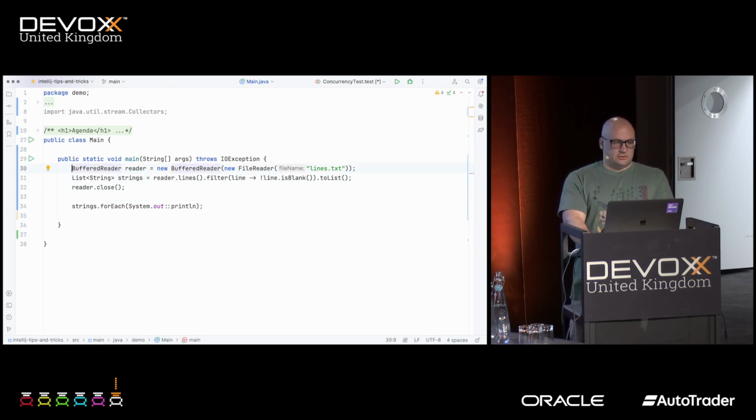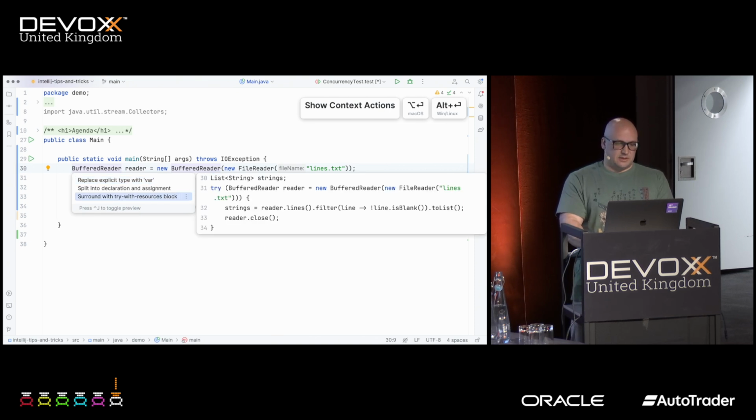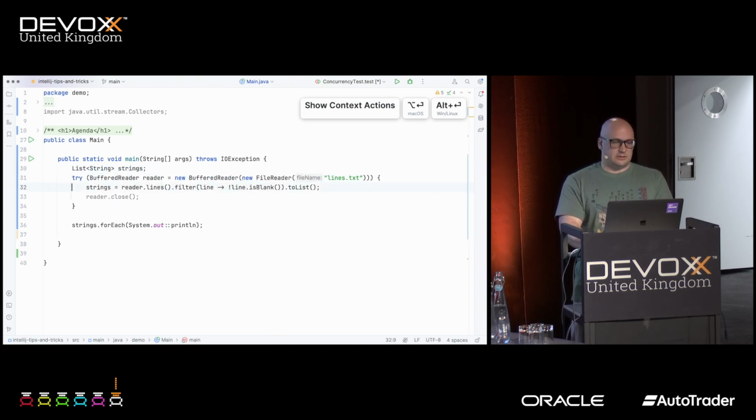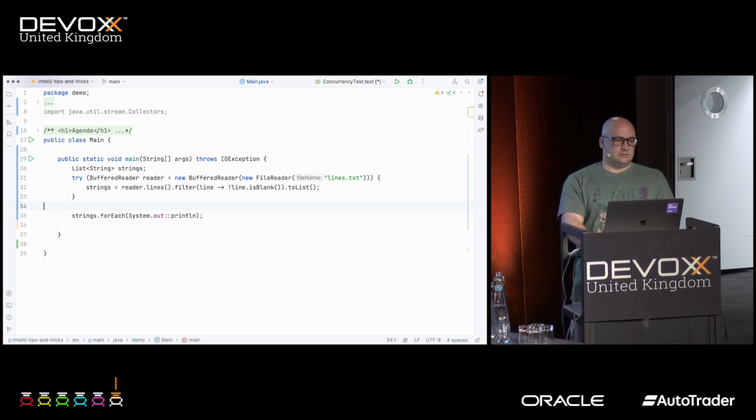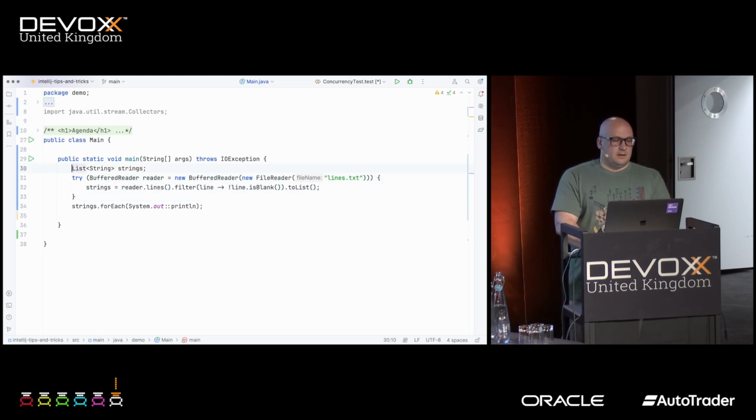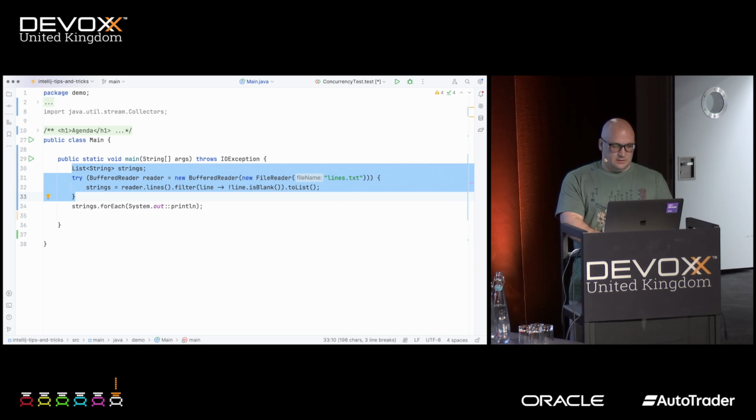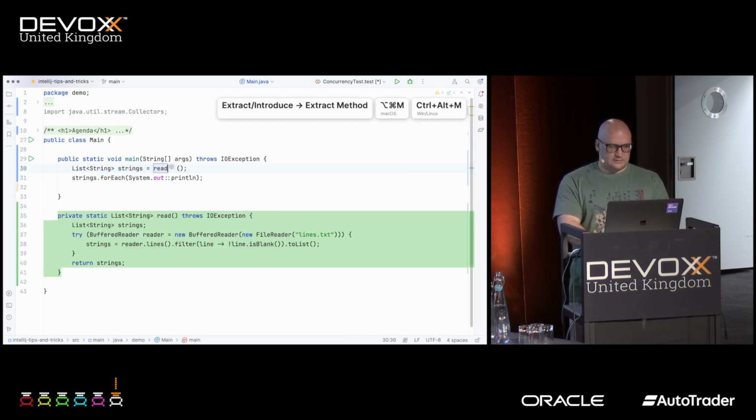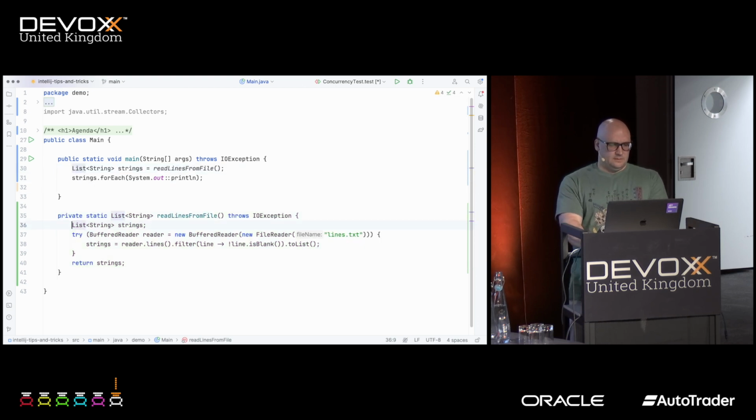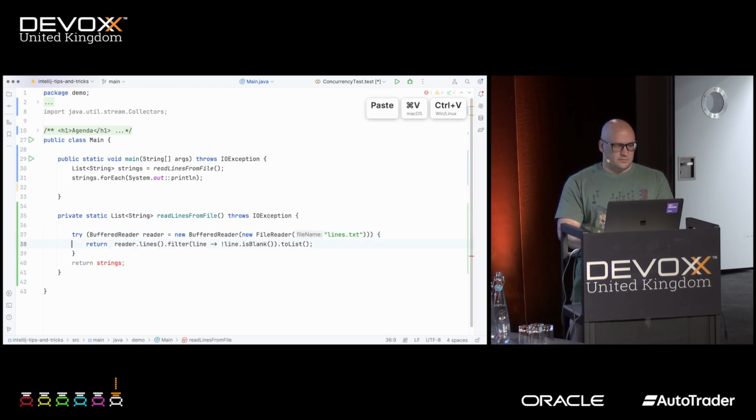So maybe try with resources instead of manually closing the buffer reader like this, right? We have 3 lines of code now. Let's extract this one into a method. Read lines from file, and well, I wish we could do it like this: return the result of try. We cannot have all the nice things, so I'm going to do it like this and remove the excessive statements.